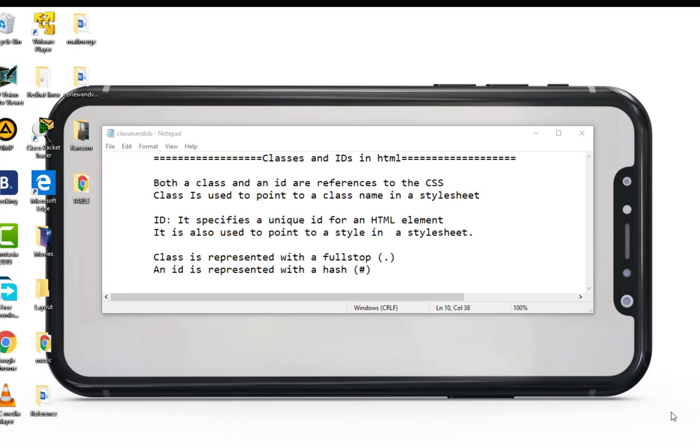So for the ID, it specifies a unique identifier. Let me say you are trying to give a background color for the whole div. You can use the ID or you can use a class. So this is how you can represent them. If you want to deal with a class, you have to use a dot or a full stop, and then the ID is represented with a hash symbol. Let us see how to do that practically, and I'll use the VS Code.